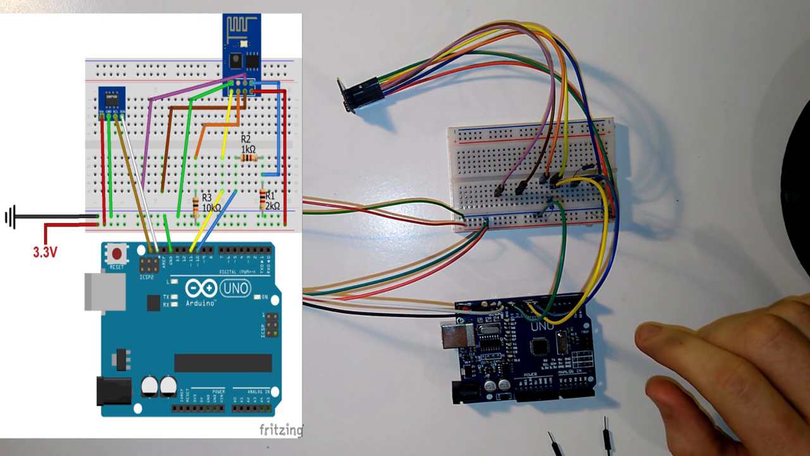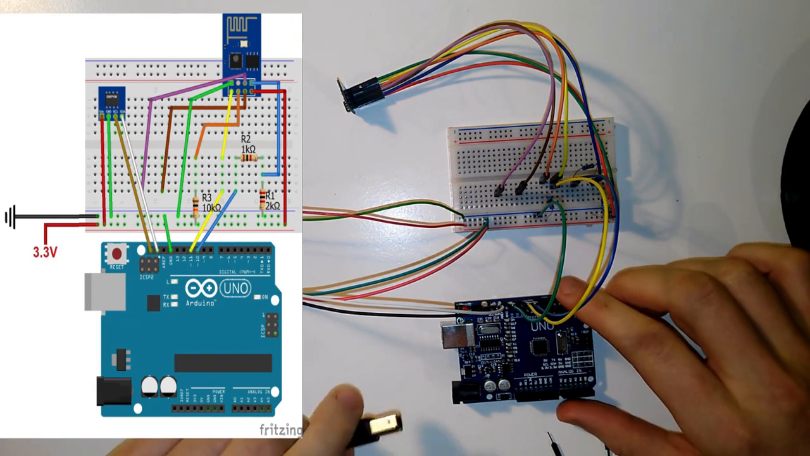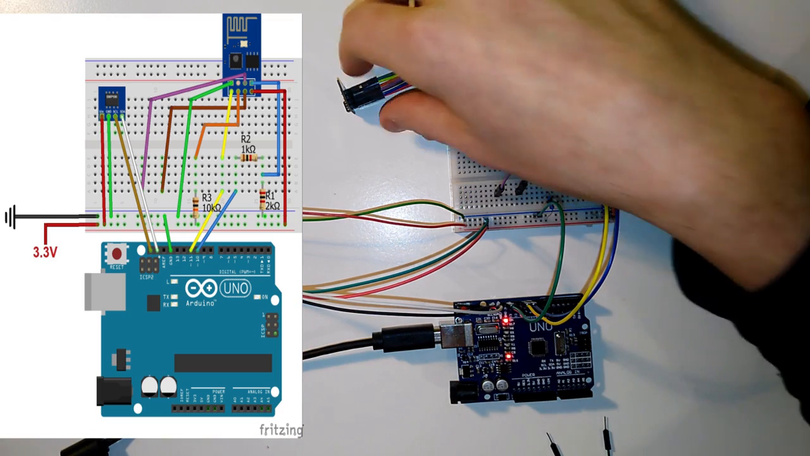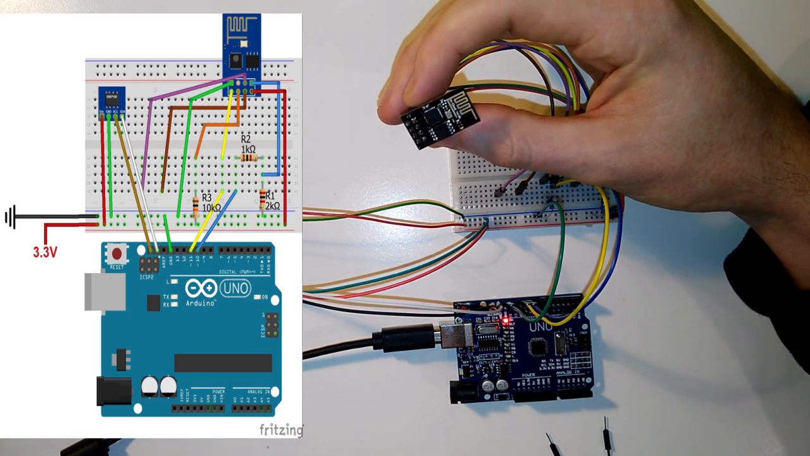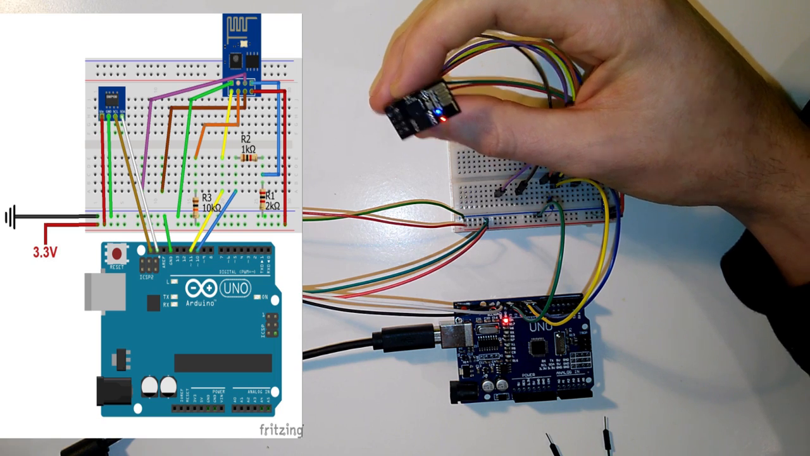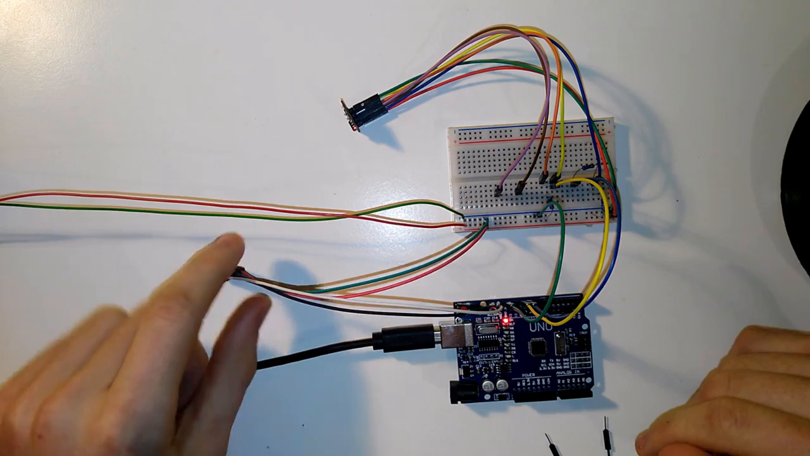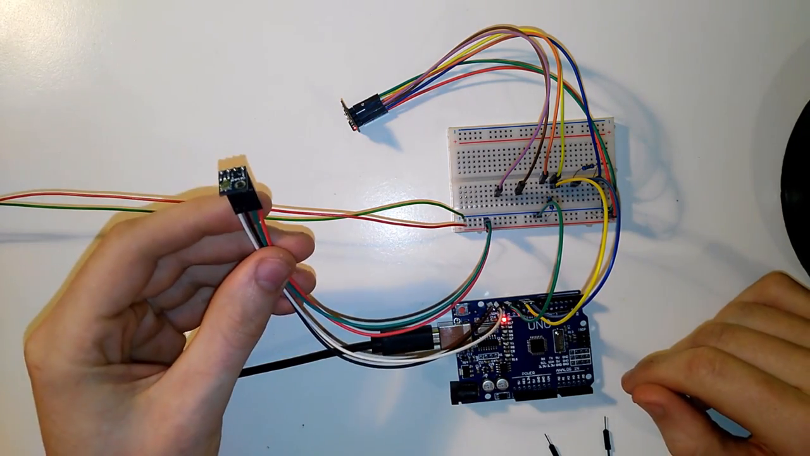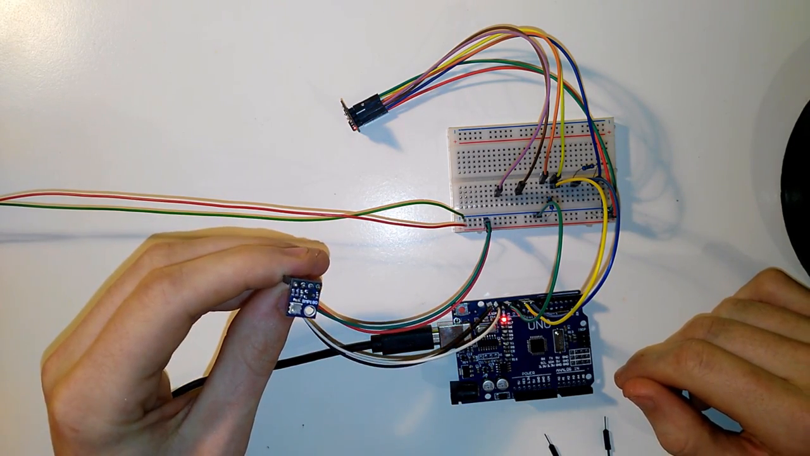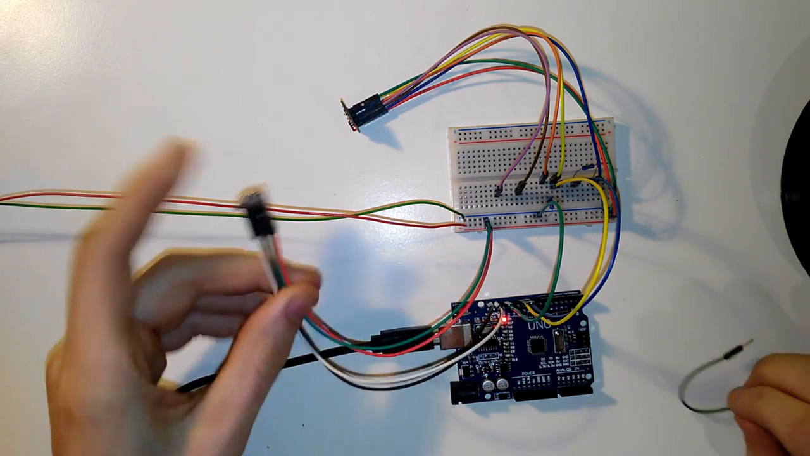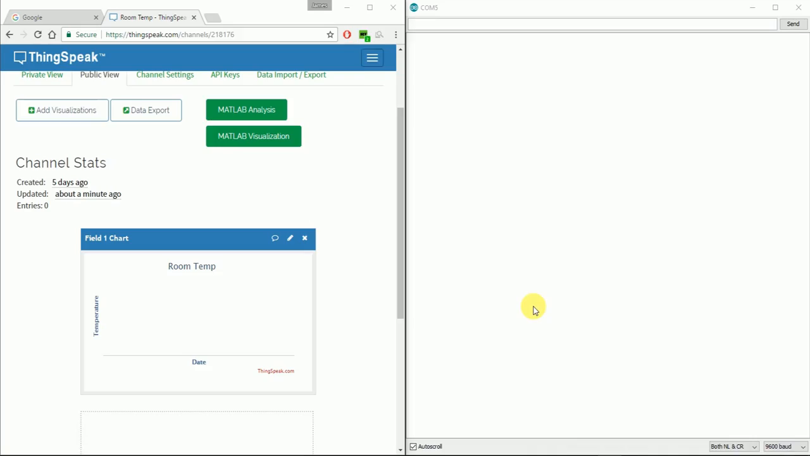Now all we have to do from this point is power up our Arduino, and then power up our ESP8266, and this should actually be uploading data to the internet right now, with temperature measurements from the BMP180. I'll have a circuit diagram here, so you can follow along that way. Let's go over to ThingSpeak.